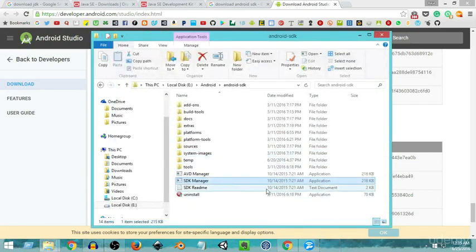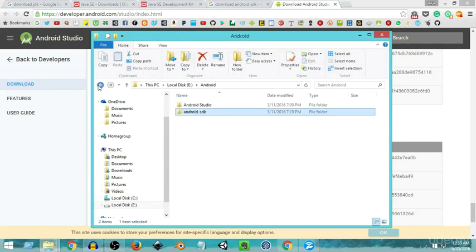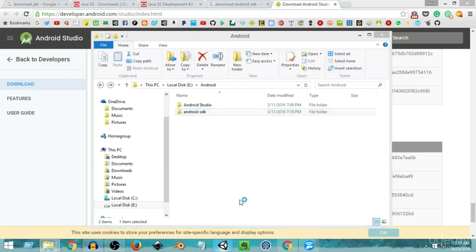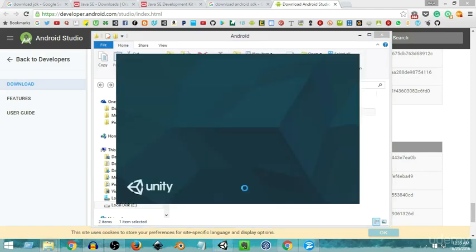Now we only need the path to our Android SDK and the path to our JDK, and we need to copy them to Unity so that Unity can find these things. Hopefully you have done everything up to this point. Now we need to set up Unity so that it can find the Android SDK and the JDK. So now let us open up Unity. Wait for some time for it to load.